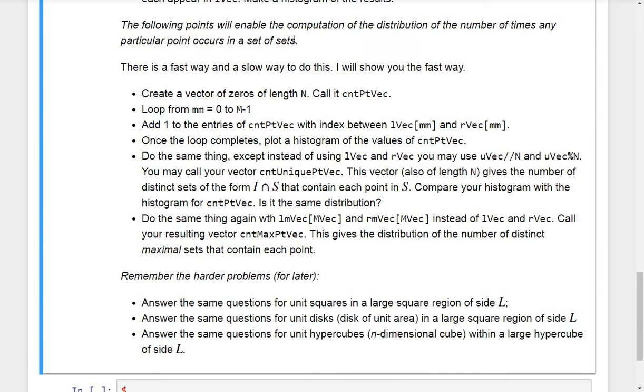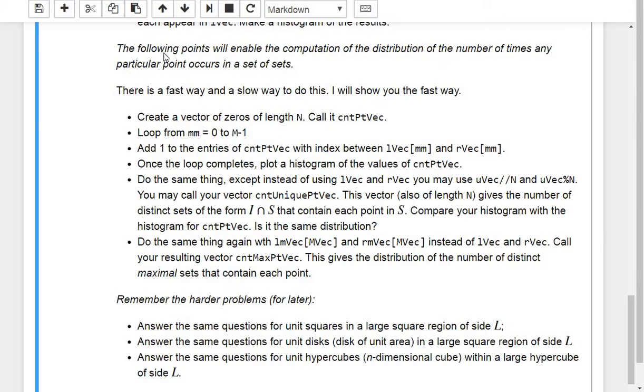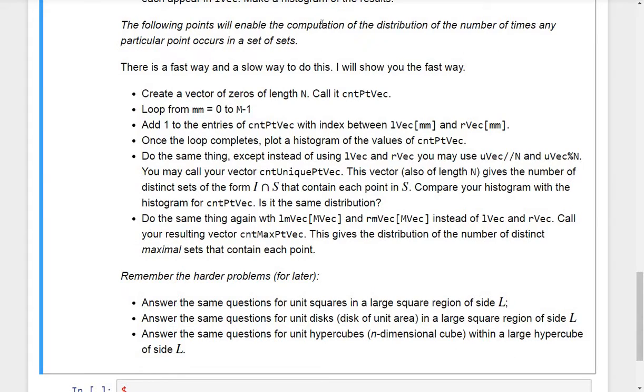Okay, let me introduce this last set of tasks. Here it says the following points will enable the computation of the distribution of the number of times any particular point occurs in a set of sets. So let me give an example, which is the first example here.